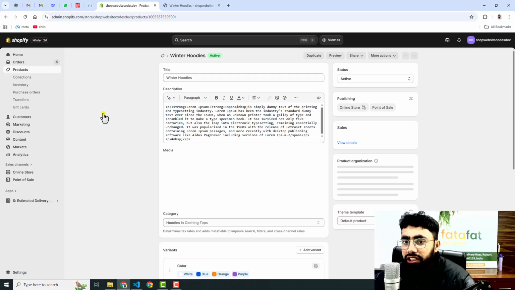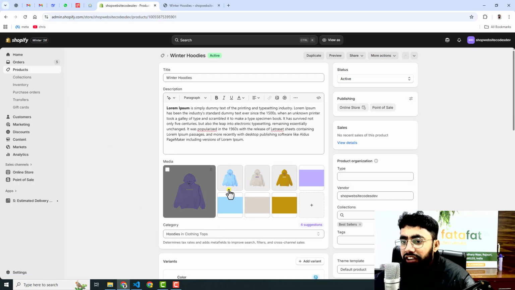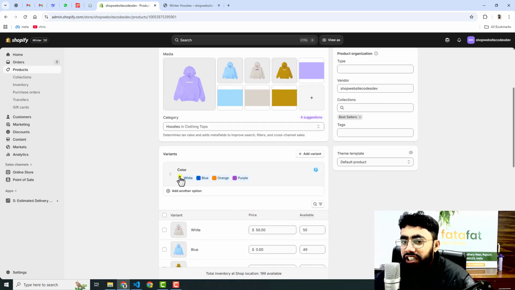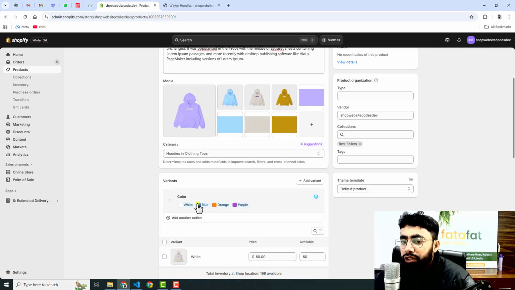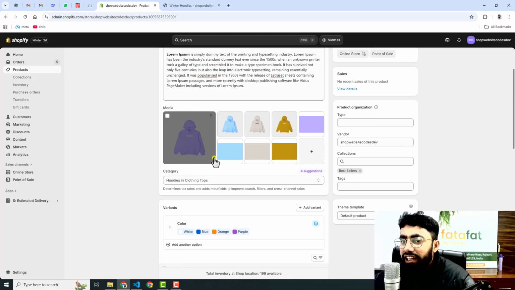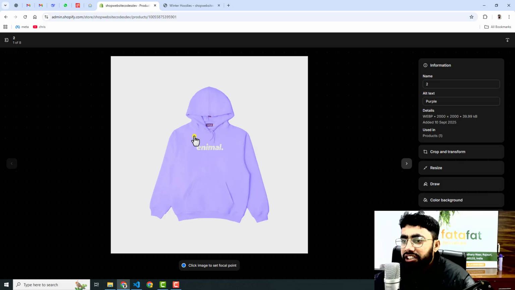So let me click on this product, and here you can see that we have a lot of different color images in this gallery. And under it, you can see that we have different colors, for example white, blue, orange, and purple. We need to put these color names in the alt text of the images inside the gallery. Let's say I'm clicking on this image, and here you can see that we have alt text, and inside of it I have added purple, because this specific image is purple in color, so that's why I added this name.